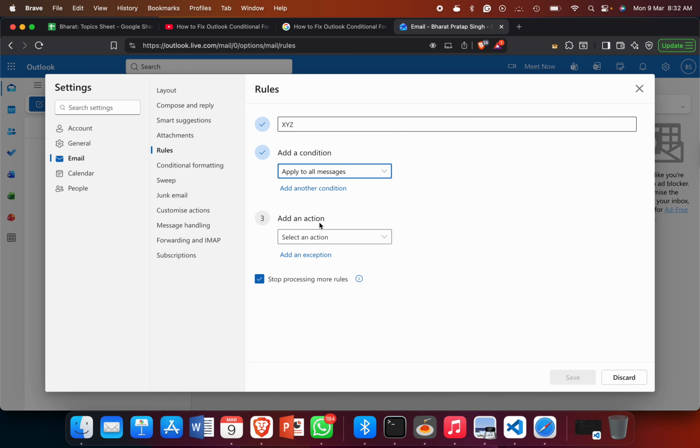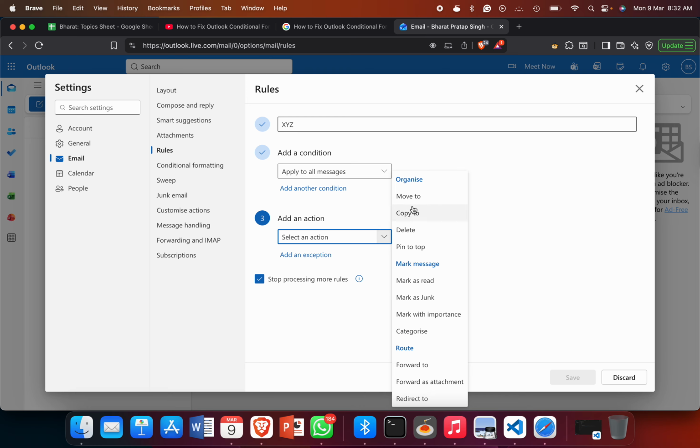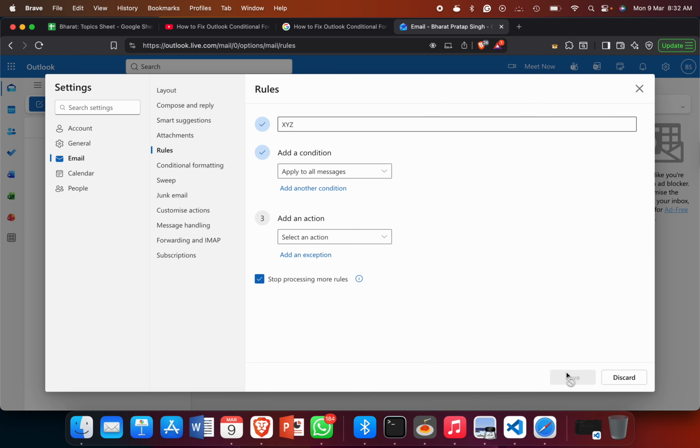Now add an action. In action you select what you want: pin to top, mark as read, mark as junk, category, forward to, and forward as attachment. So this is the way that you can do it. Choose any of the options and just select, and here you save it. So whatever condition you set and whatever action you choose, it automatically happens. So this is the way that you can do it.